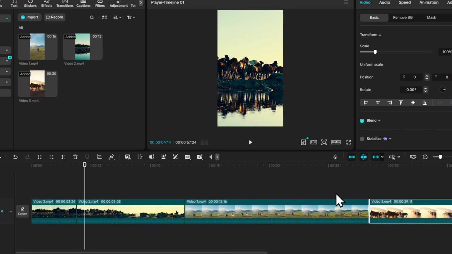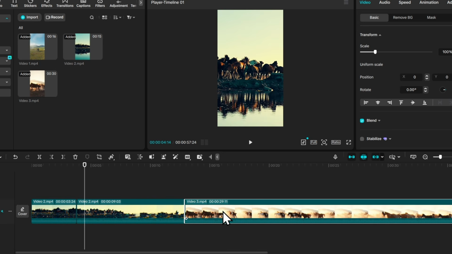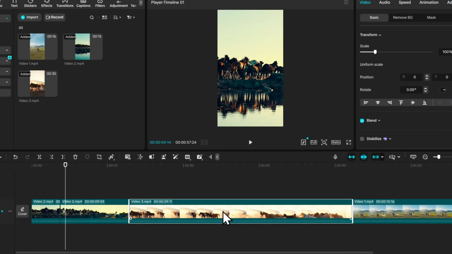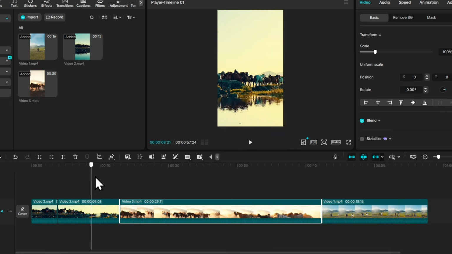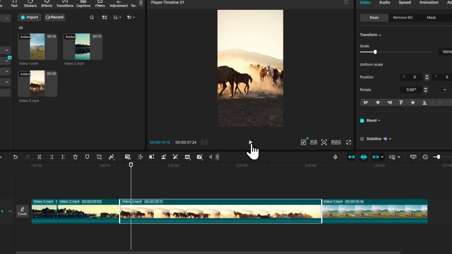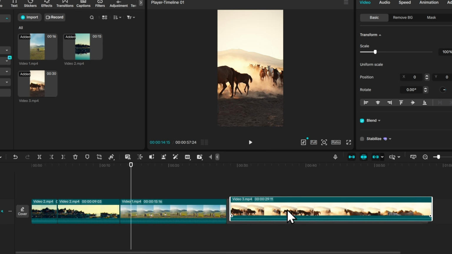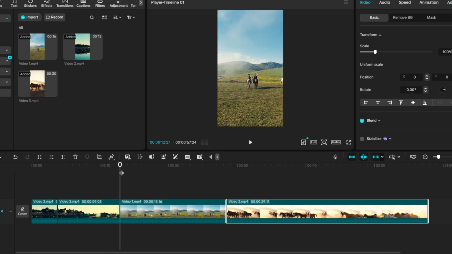Suppose the last clip should actually come before the second clip. Click and hold that clip with the left mouse button, then drag it to its new position. When it's in the correct place, release the mouse button. Now, play the video again. You'll see that the clips now appear in the new order. If you're not happy with the result, you can always drag the clip to a different position. Once you've finished cutting and arranging your clips, we'll move on to adding text to your video.